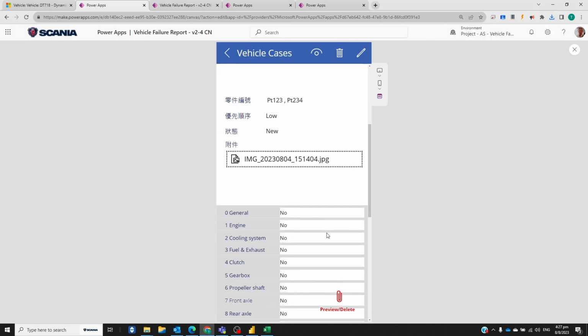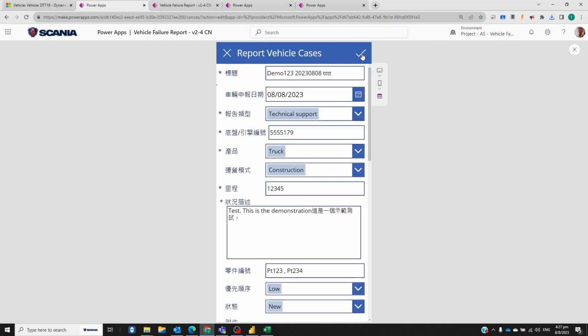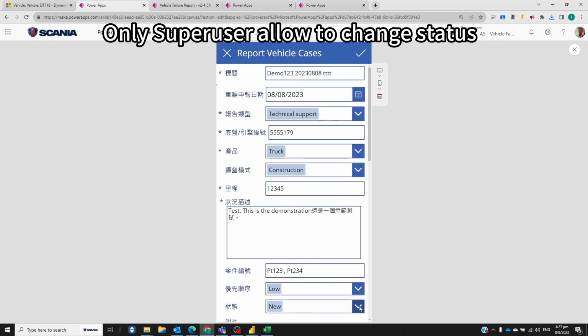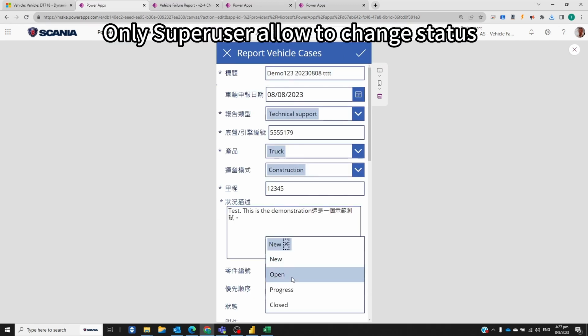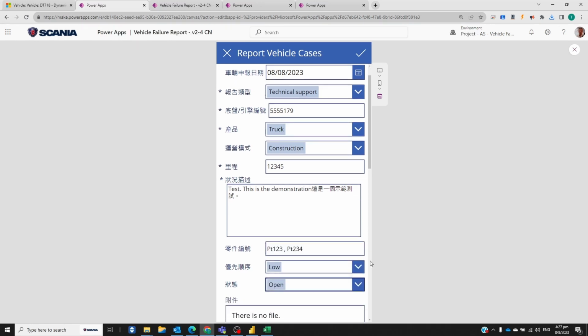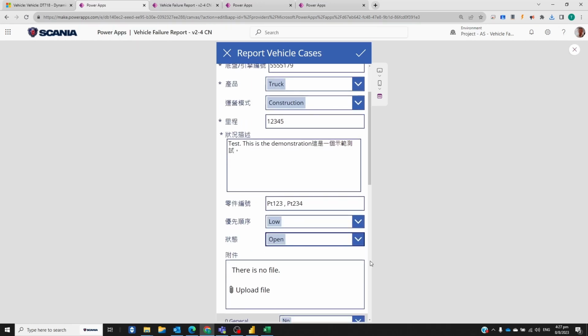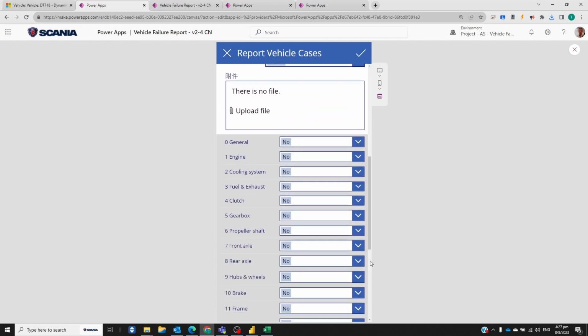The superuser can also, of course, change the status. This is the new case, so I want to make it open. The status change, the user will be aware as well. This is acknowledged to the user.